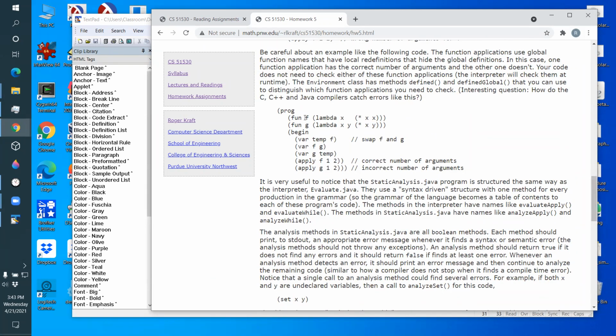Here's a global name, but then it's redefined here locally. So when you call this, that does not mean you're calling this one. Here, you're actually calling G, but there's no way for the analyzer to know that. What these 3 lines of code did is swap the names F and G. So now F is naming this function and G is naming this function. But the analyzer is not supposed to figure that out.